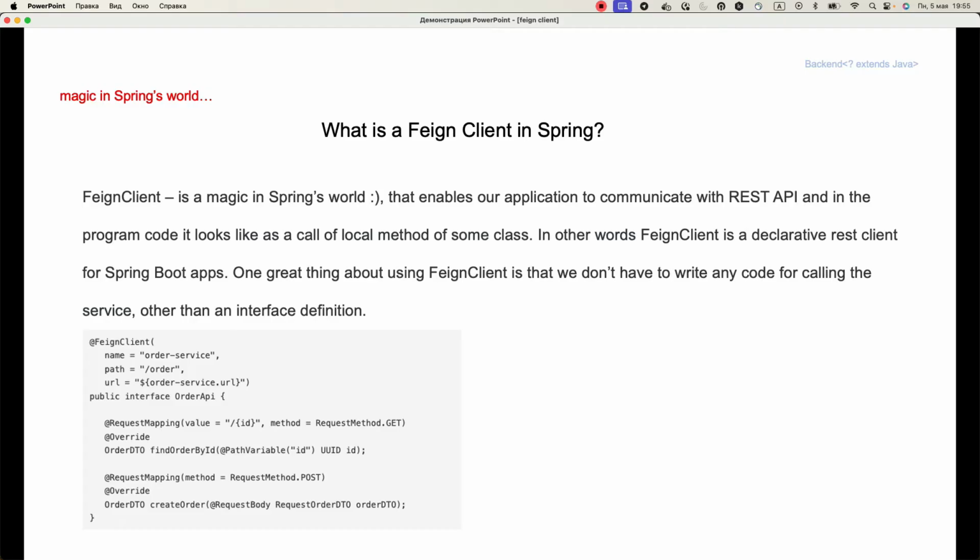Also, the FeignClient concept is not specific for Spring. In different frameworks, we also can find something that looks similar to FeignClient in Spring. The main concept is that there is an interface, and using the interface, we describe which method of REST we are going to call. For example, here in Spring, it would look like the following. First of all, we are using the FeignClient annotation. And here in the interface, we introduce methods which we are going to call. And these methods are mapped to REST API methods.